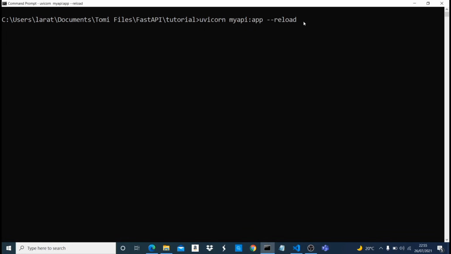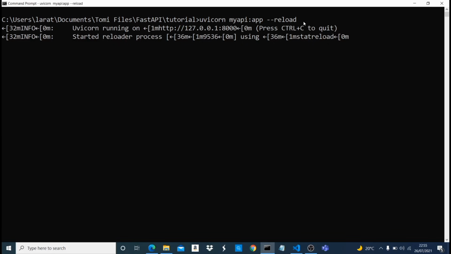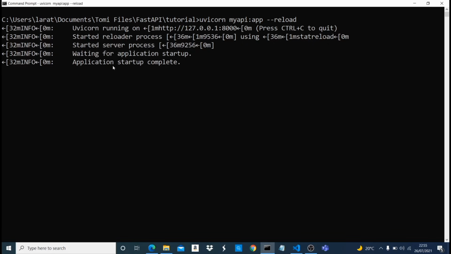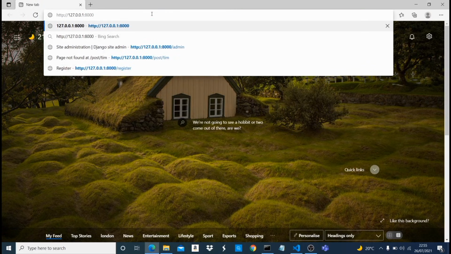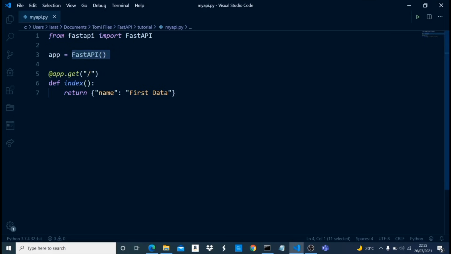So once we hit enter, as you can see, it says Uvicorn running on this. It says application startup complete, and it gives us this particular URL. So this is the URL that says where we should go to see our project. I'll just come into my browser here, paste that URL, hit enter, and boom, you can see that I have name first data, which is exactly what we returned right here as a response, name first data. So this is how you can basically just have a very simple API.